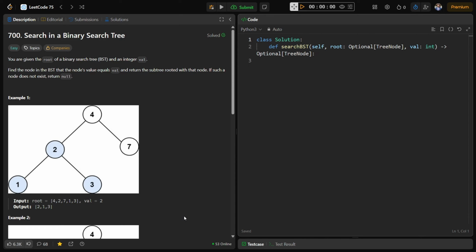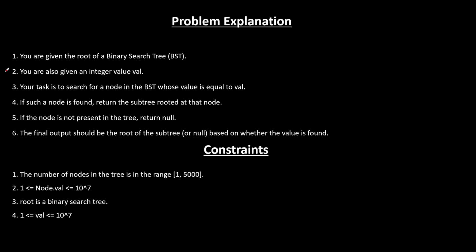Question 700. Search in a binary search tree. I will request you to read the question beforehand, as I will deep dive into the PPT and explain it in a simpler way. Now let's understand the problem in the easiest way possible.